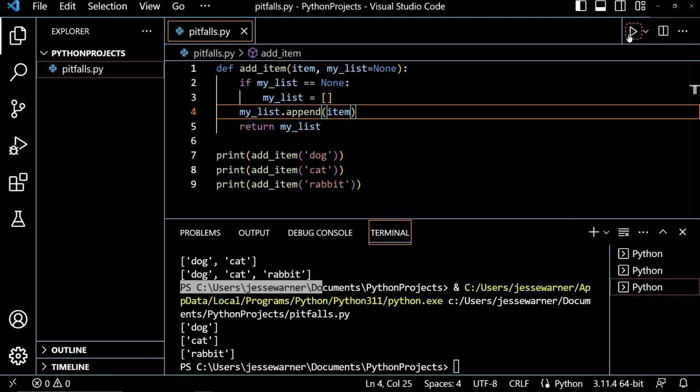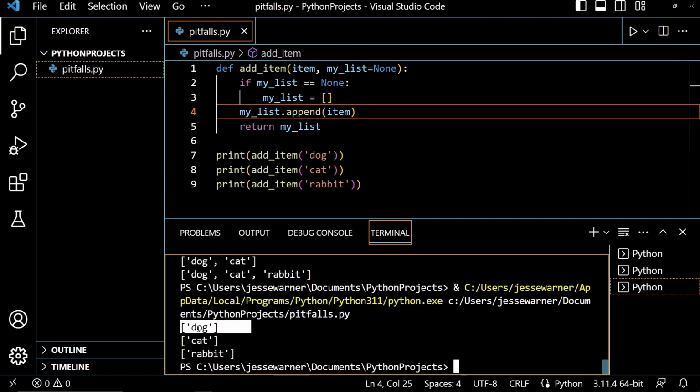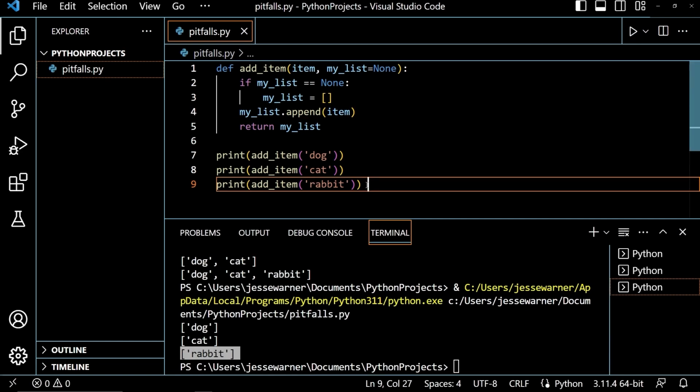So when I run this now, we'll see that my return is a list containing a single item like I expected it to. The next thing that I want to go over is modifying iterables during iteration. Modifying an iterable such as a list or a dictionary while iterating over it can lead to unexpected behaviors or errors. And if you do need to modify an iterable, it's better to create a copy or use something like list comprehension to generate a new iterable.